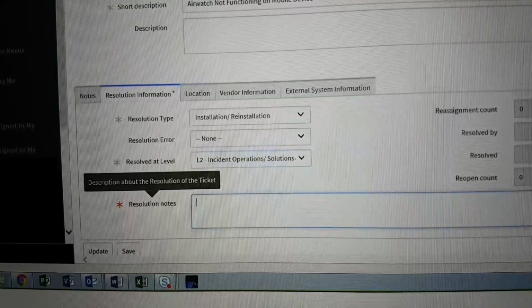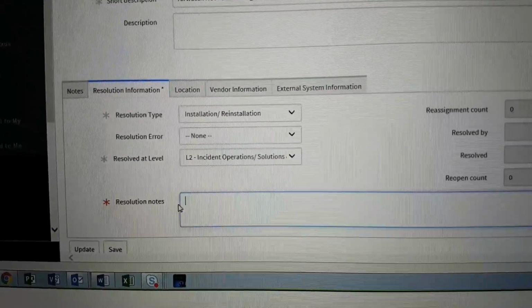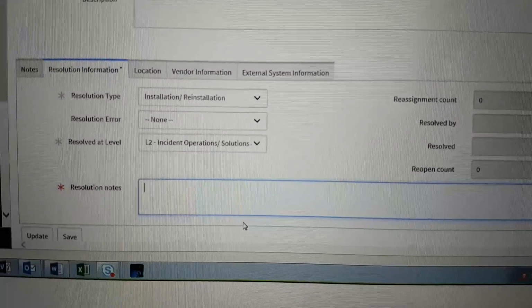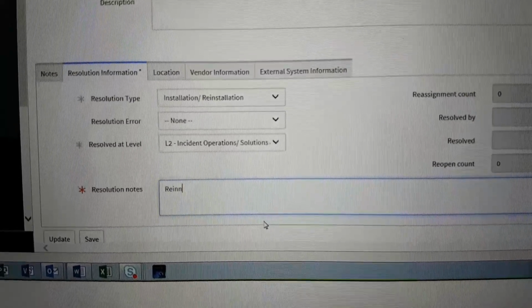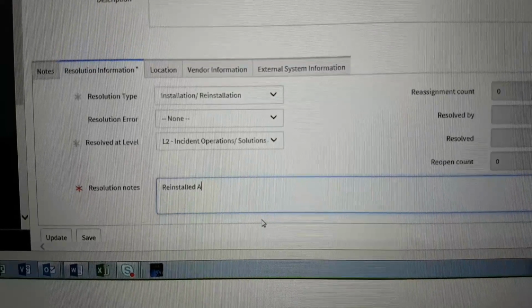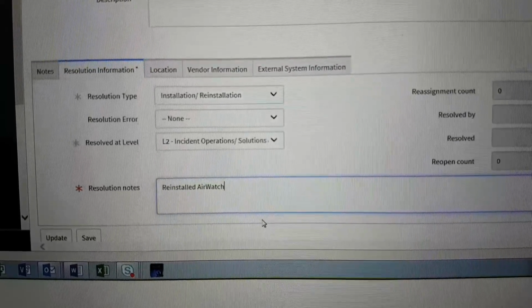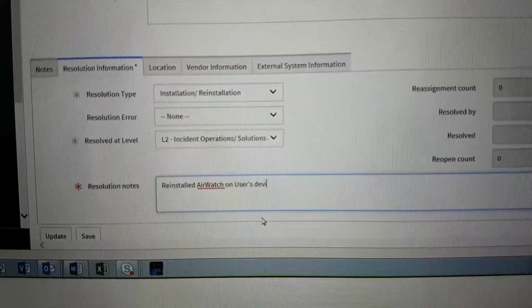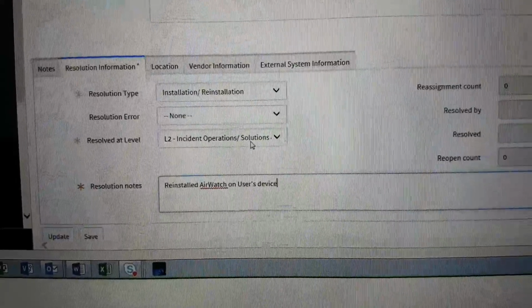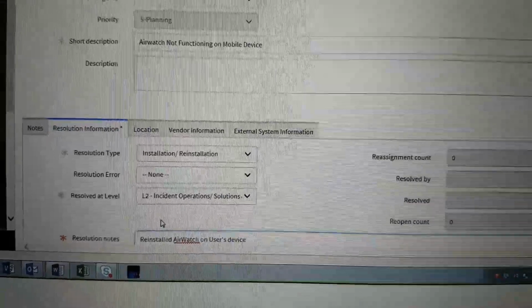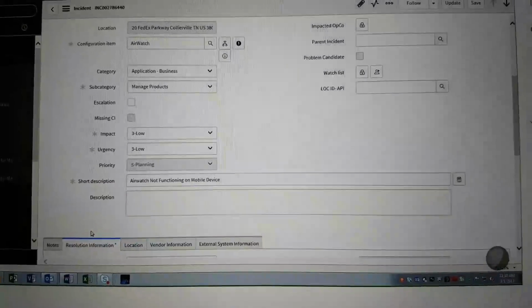The resolution notes is pretty much a description of how you resolved the ticket. So I'm just going to say, resolved user device. Okay. So those are the mandatory fields that you must fill out when you resolve the ticket.